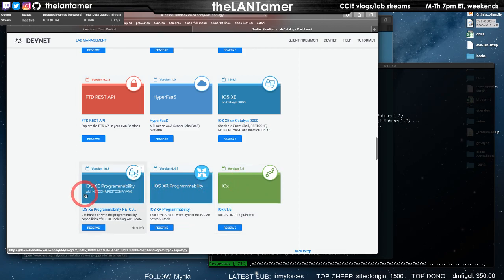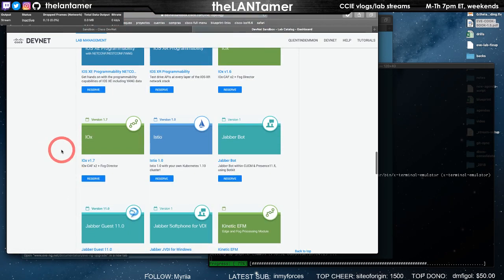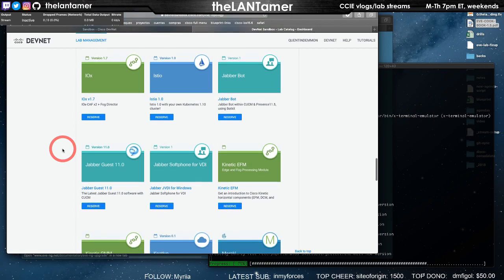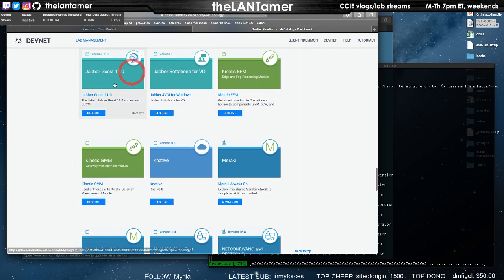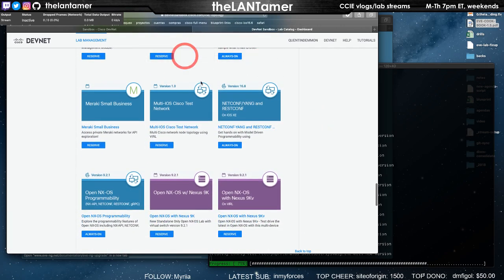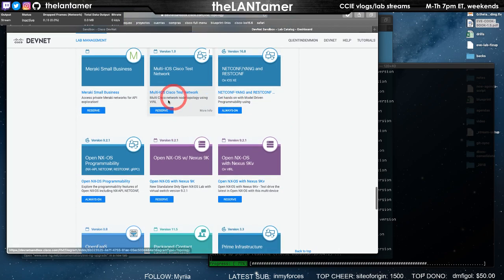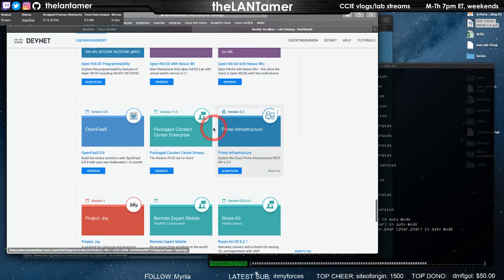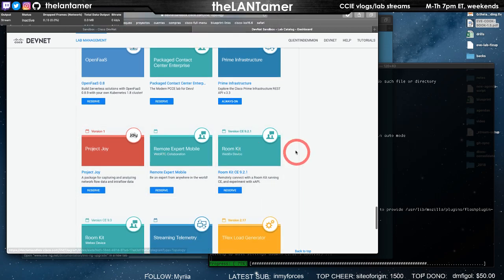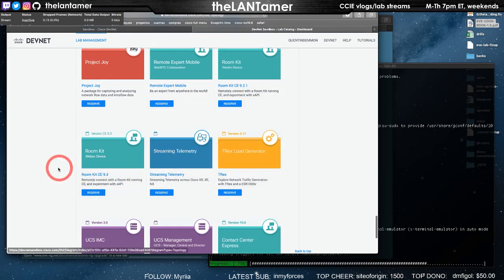IOXV 1.6. Okay, interesting. Istio. I've heard good things about Istio, by the way. Jabber, Meraki. So there's really a lot out here, and I like this. I like where this is going. And I like that it's cloud-based.